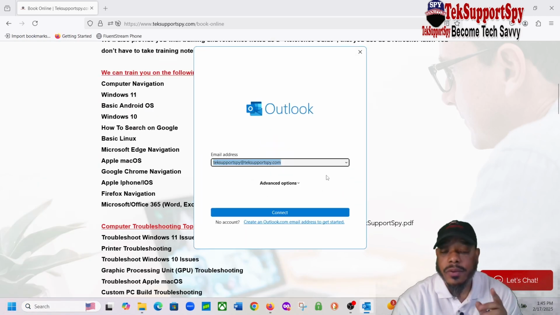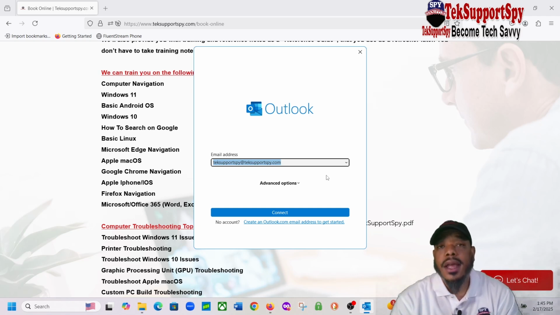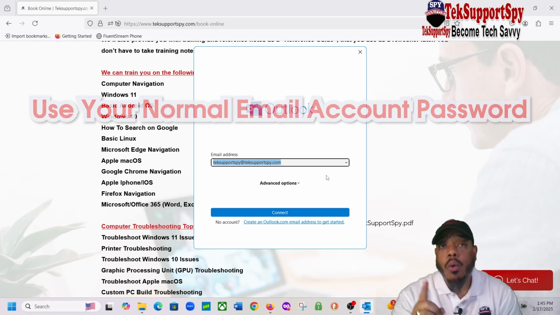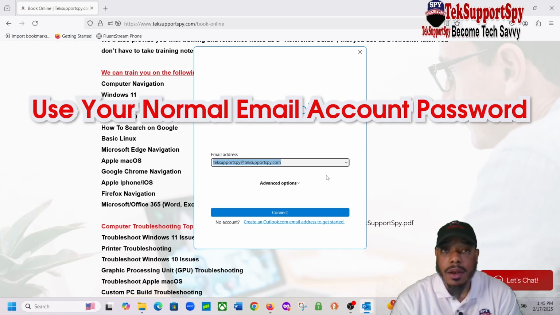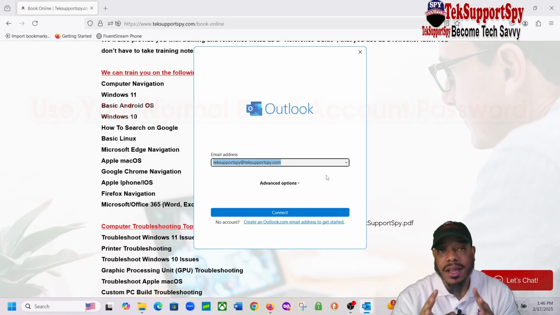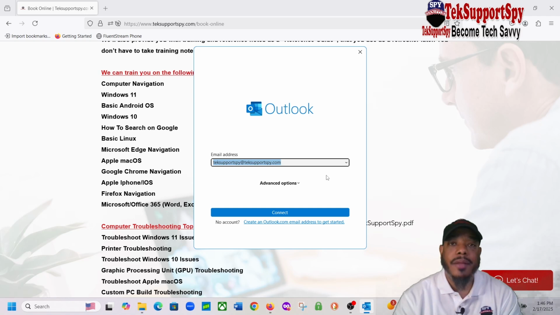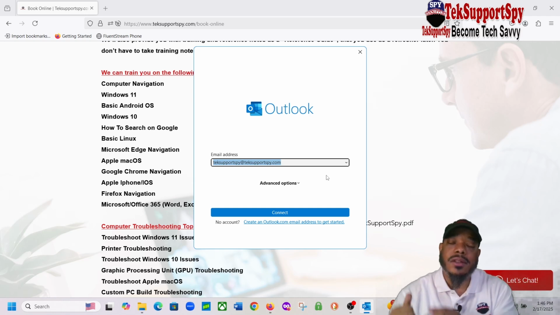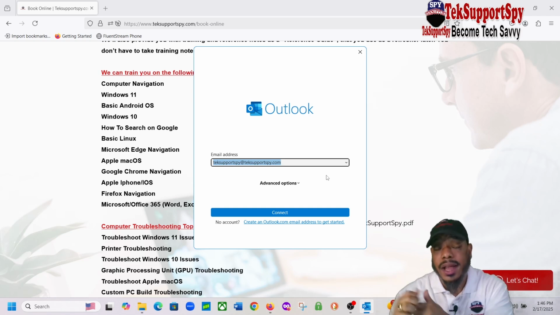Open up the classic version and then go ahead and connect and add your email with your password to the old classic Outlook. Make sure you're using the classic Outlook version for your emails and not the new version of Outlook. Again, in the new version of Outlook, the plugins and some of the features that are available in the old classic Outlook are not available.